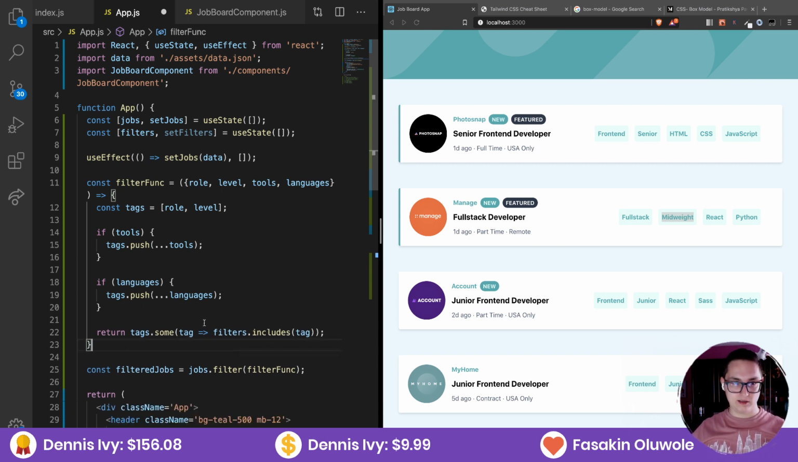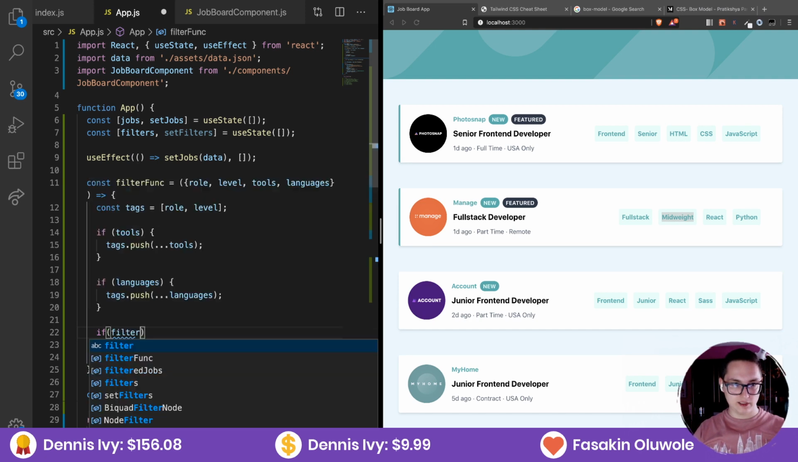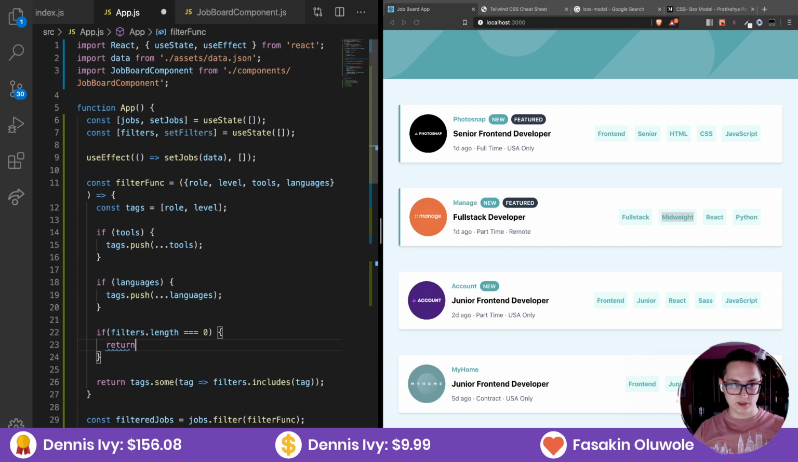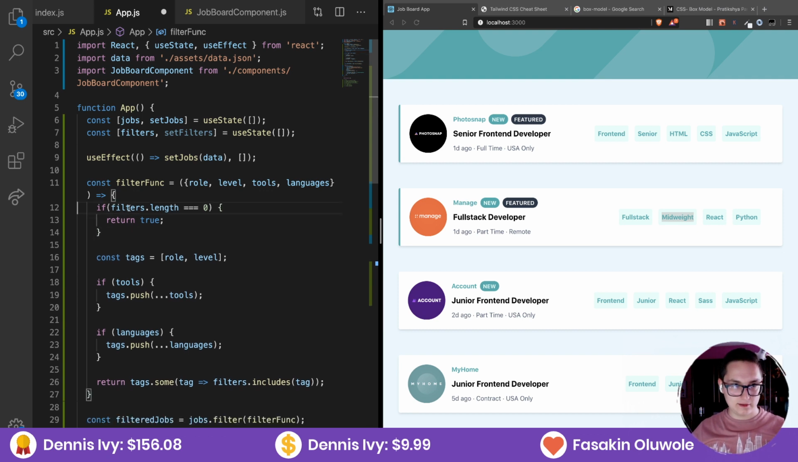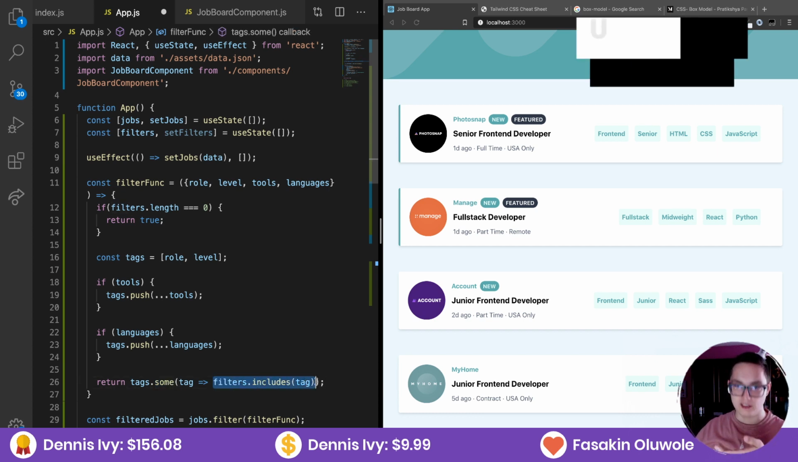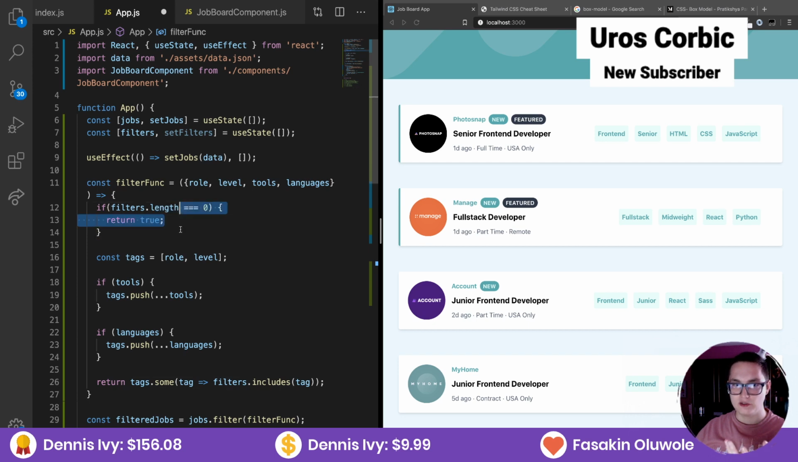Okay. If filters.length is 0, then we want to return true. So we don't filter it out. We can do this up here. Otherwise, we're creating the tags. So we're getting all of these, right? From our data. Now, when we're clicking on front end, this will be added in the filters. And here we want to check for the tags if it has one of the filters. So we're checking basically array with array. And this is why I do tags.some. So at least one tag should be included in the filters. But if the filter's length is 0, then all should be visible.